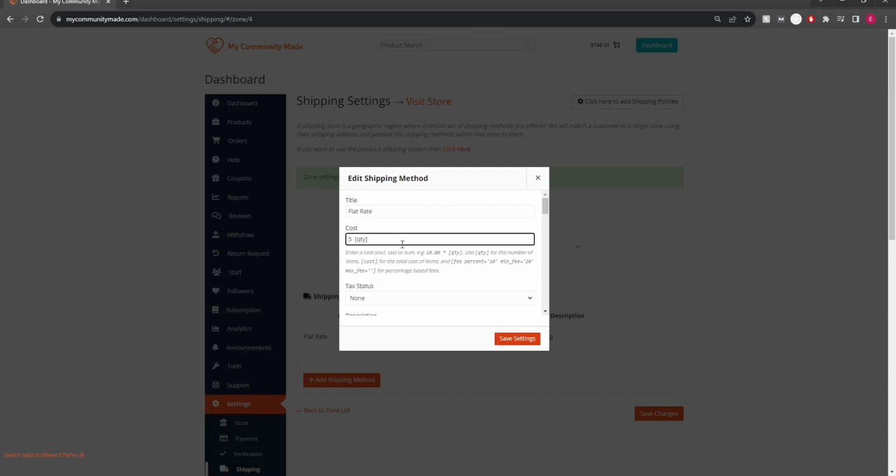Of course, usually you would use something like 5 plus, and then let's say $1.50 times the quantity. So what this will do is if I had 2 products in my cart, instead of charging $10, it would be $3 plus $5, $8. So instead of charging a flat rate of $5 for every product from my store in your cart, I would be charging $8.